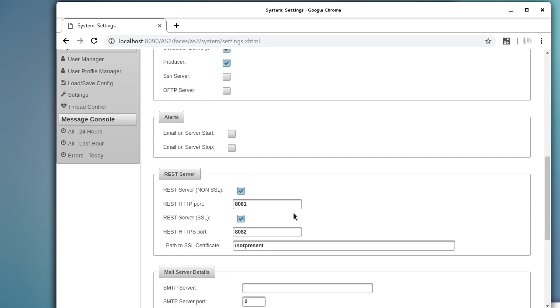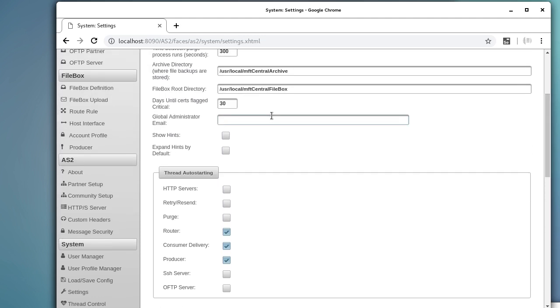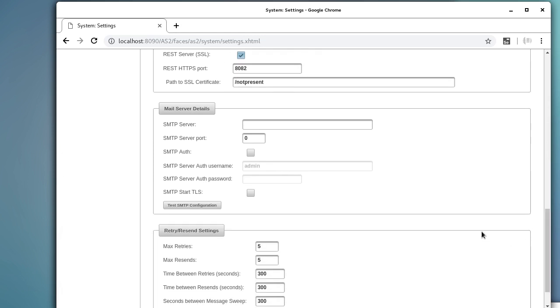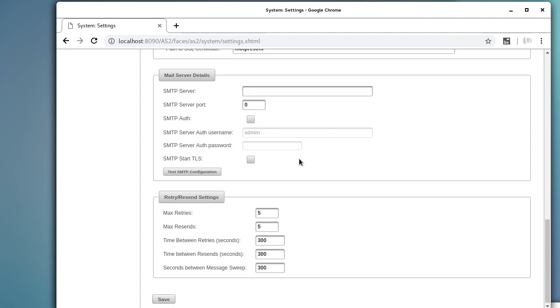MFTCentral has the ability to send out emails when the application starts and stops. If you check these, you'll get an email, and that email will be sent to this global administrator email. So that needs to be set as well if you want to receive those emails. And to get emails, you also need to configure your SMTP server. MFTCentral does not currently include an SMTP server, so you'll need to configure that. If you use Google or whatever your email provider is, put your credentials in here, and your server details and port and so on, and this will allow MFTCentral to send emails out.